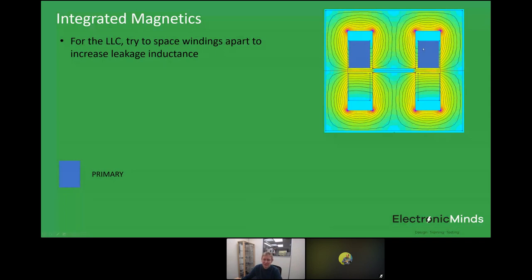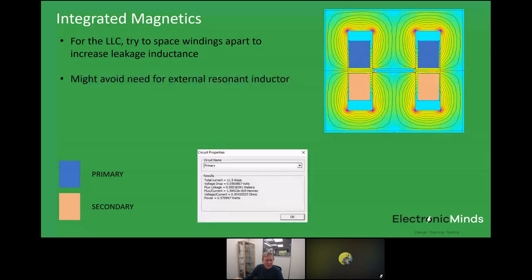So there's our primary winding. I've just put the primary winding on one side of the core, and then we have a gap, and then we have the secondary winding over here. This is also quite beneficial because remember that we had losses in the proximity of the air gap. By spacing them apart like this, you're keeping the windings away from those fringing fields. So it has a knock-on benefit potentially in reducing fringing losses. If I click on here, it may avoid the need for an external resonant inductor.